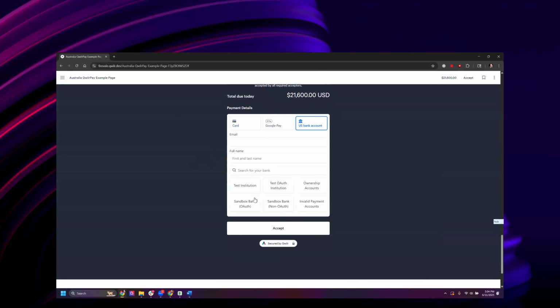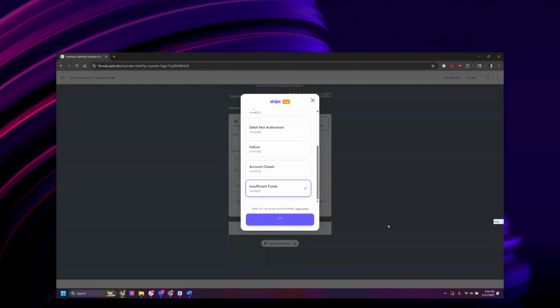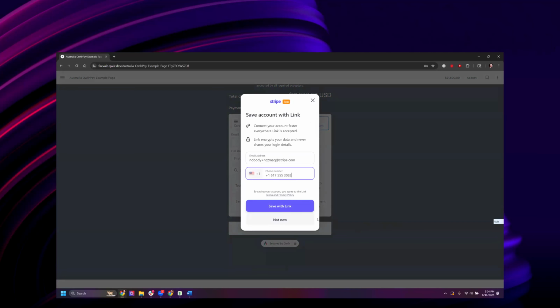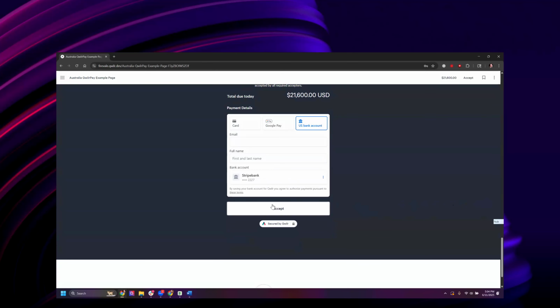We'll do another bank account one, but we'll do a test institution and we'll agree and continue. And then this one will be insufficient funds. Great one. We're not going to save it with link. We'll go and click accept.